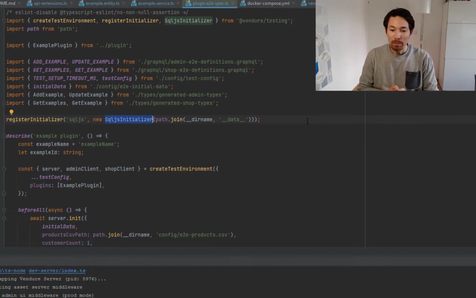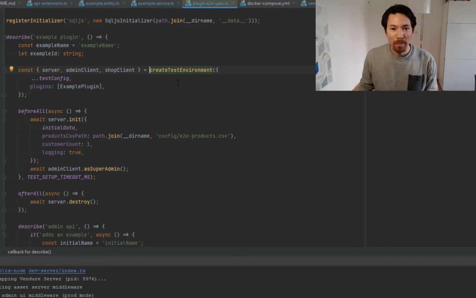So, for example, the Vendure core framework, all the end-to-end tests are run in CI against 4 databases that are supported: SQLite, MySQL, MariaDB, Postgres. So in this case, we're going to be testing against SQL.js, which is a JavaScript implementation of SQLite. So the create test environment function, we pass it the Vendure config.